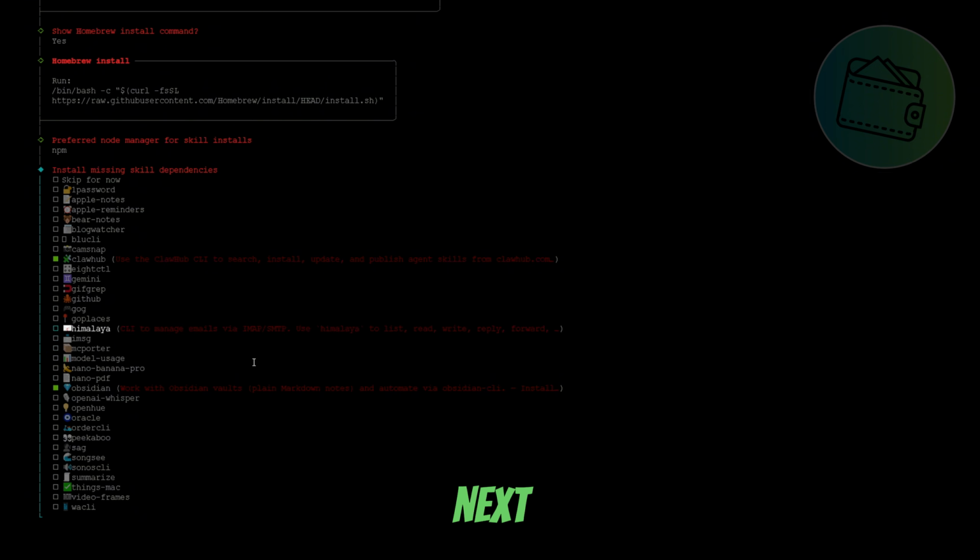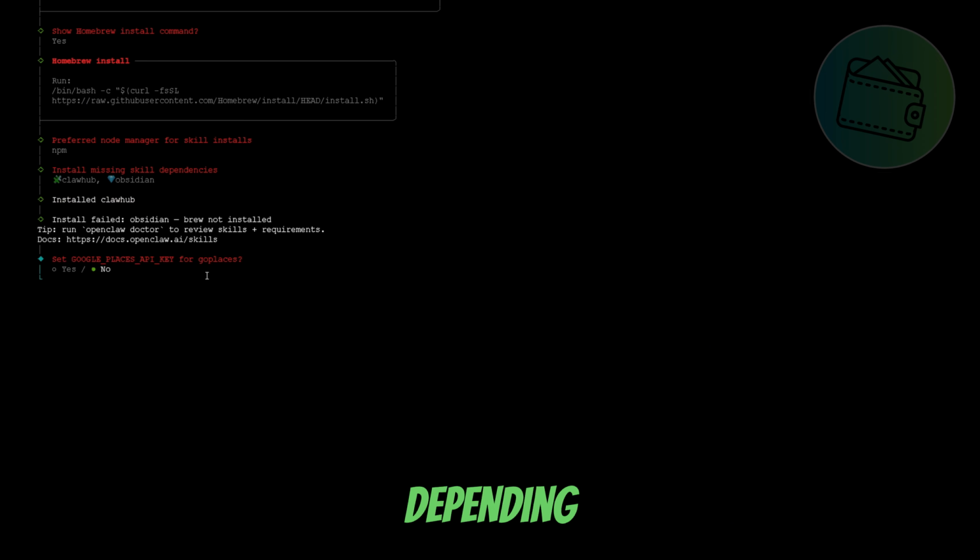Now for the rest of these, you can read each one and then select the ones that you think suit you. Next up, once you have all of your skills selected, you would just need to press enter to confirm your choices and then proceed to the next step. Now, depending on the amount of skills that you selected, they will be installed, so this can take a few minutes if you selected a large amount of skills.